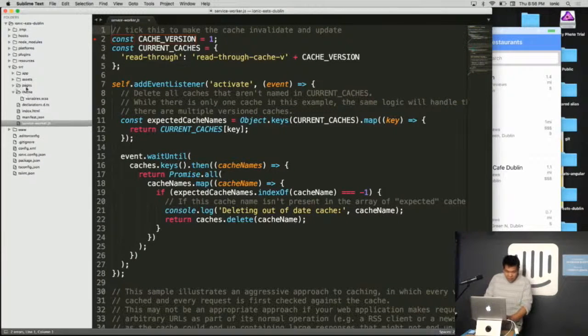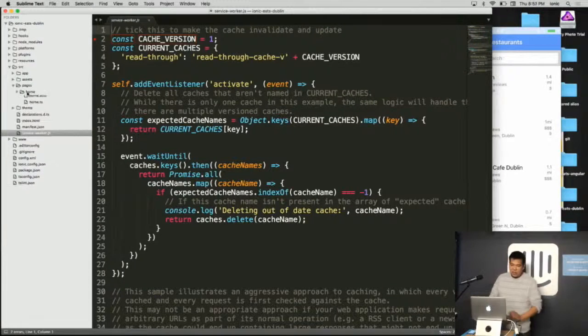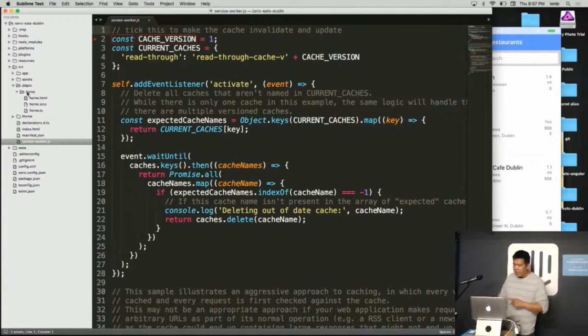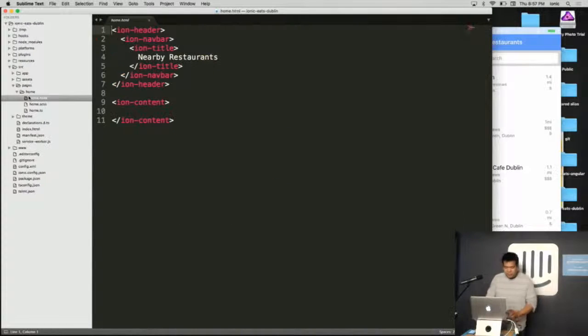And what we really care about is this pages directory. So by default, I get this home page, which is, guess what, the home page of my app. And that has a template file.